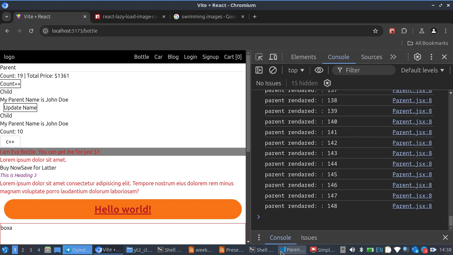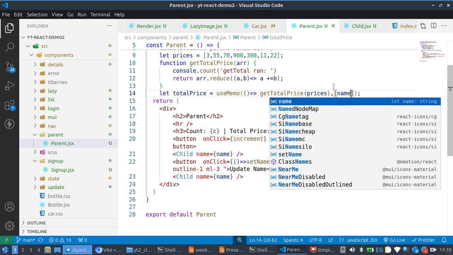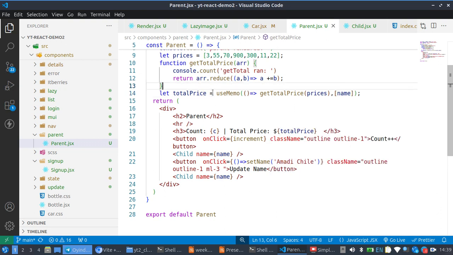So what if I want it to run when I update this name? So we see the same thing. I'm going to now add it as a dependency here. So I'll just add my name here. So if I do that, only when name changes state, that is going to run.